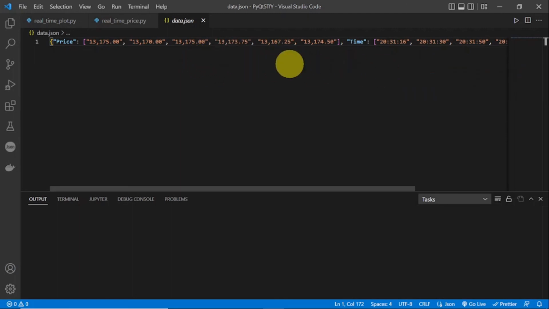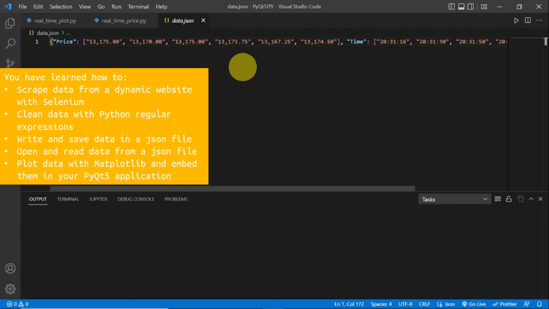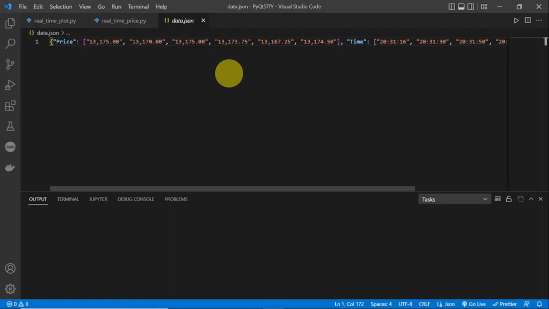So basically in this video you have learned how to scrape data from a dynamic website with Selenium. You have learned how to clean the data with Python regular expressions. You've also learned how to write and save data in a JSON file. You have learned how to open and read data from a JSON file. You've also learned how to plot data with Matplotlib and embed it in your PyQt5 application. So that's basically how it goes.